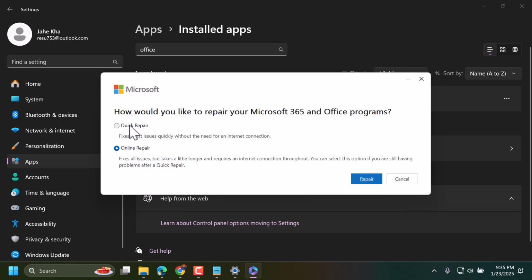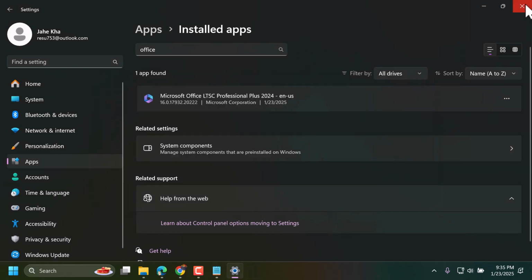So firstly try this option, and if it doesn't work, then try this second method. Hopefully guys, using this method you can fix this problem.